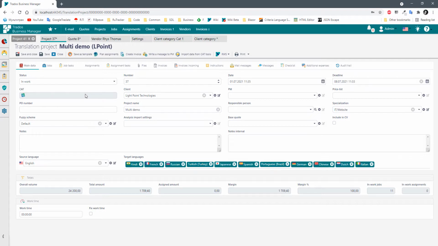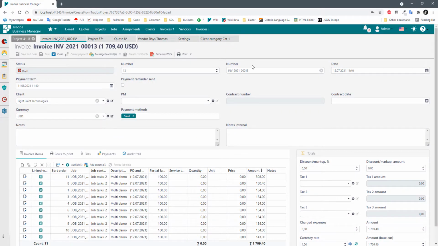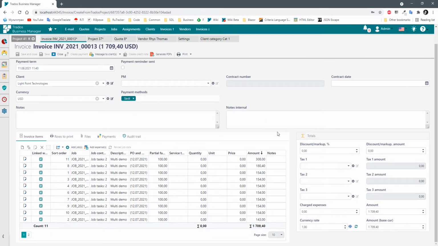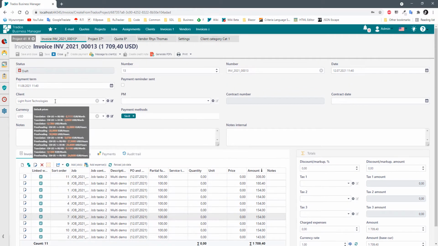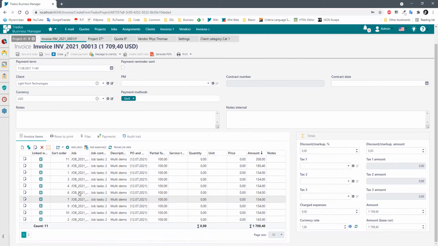And now when we have a project which is linked with a Studio project, we can use this create an invoice button. And if I click on this button and switch to the Business Manager window, you will see that a new invoice window is opened, and all translation jobs from our project were added to this invoice, and amounts were imported as well. So we have an invoice with a selected client, some default payment method, and translation job added.